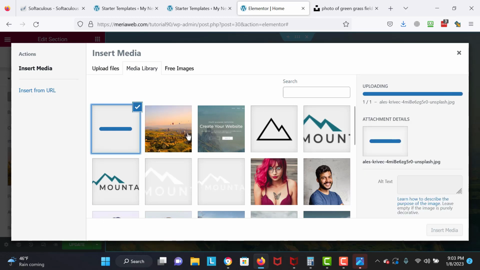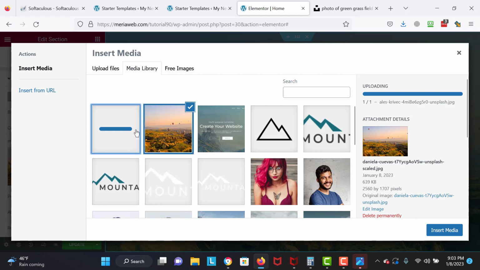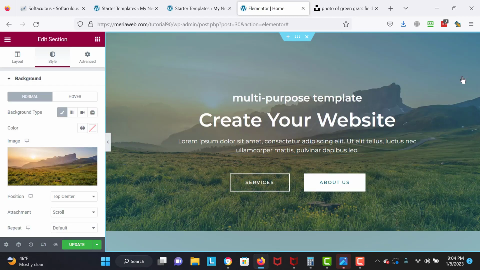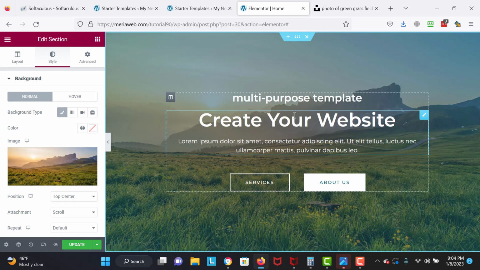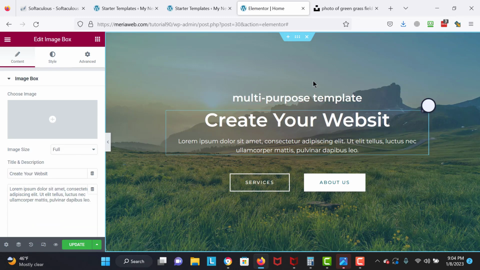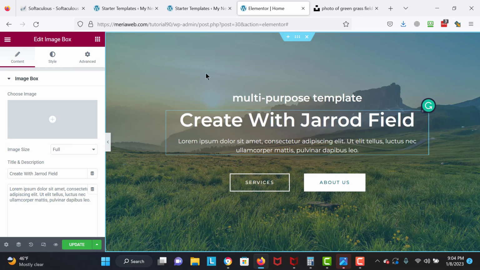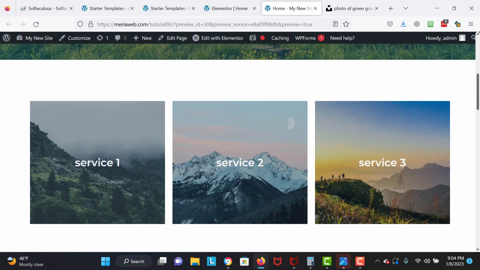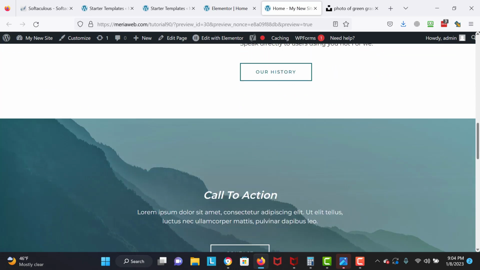I'm going to show you another image, and that is this one. So right over here, you can customize the text by just double click and change it. So right over here, I'm going to enter Create with Jared Field. So your developer, your tutor. Right over here, I'm going to click on update. And right over here, I'm going to show the website. Let's take a look at it. It's looking amazing in my opinion. And we created this just in minutes. So you don't need any coding knowledge required.